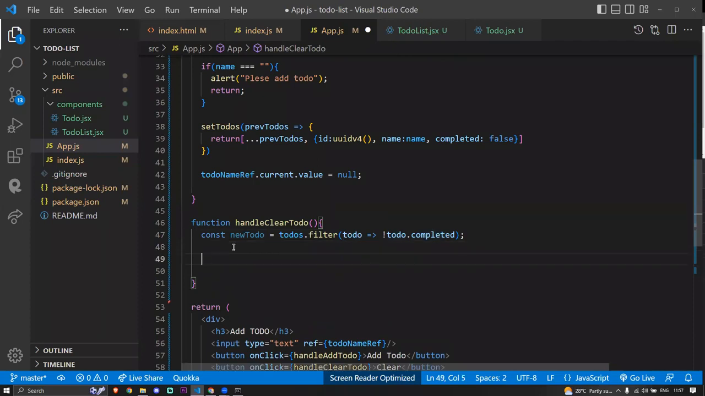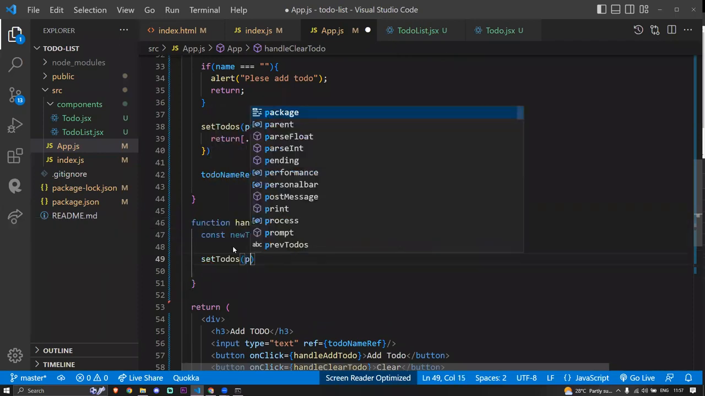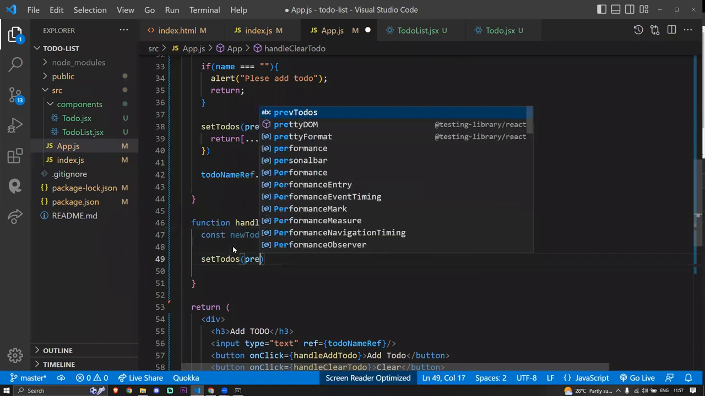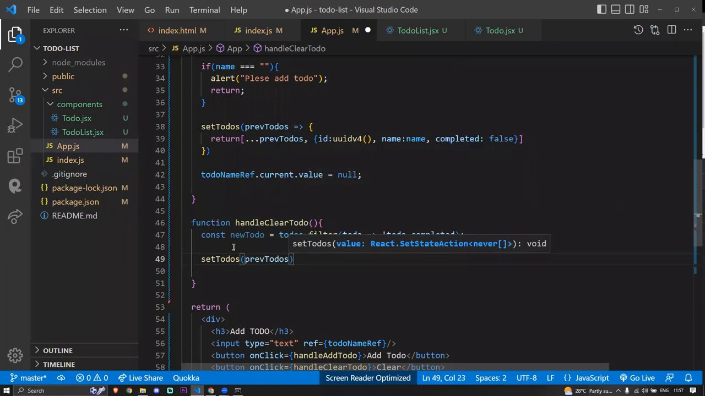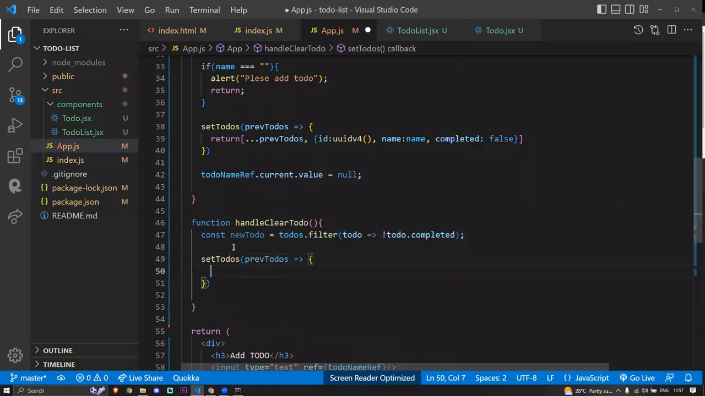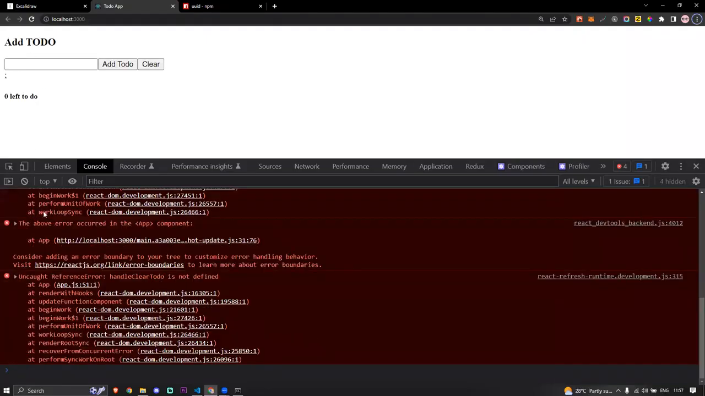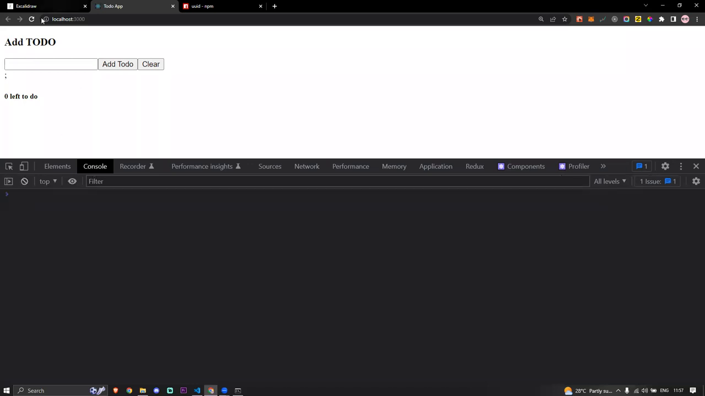Remember, setTodo is going to update the previous. Actually we don't need the previous todo. Basically I will put it like this. Okay, no problem. Inside I'm just going to return the newTodo. It is going to filter out and return when we clear this out. Okay, so come back. This is very simple logic. Don't worry about this error. handleClear is okay, it's a previous error. When I save this, I'm not going to get any error.